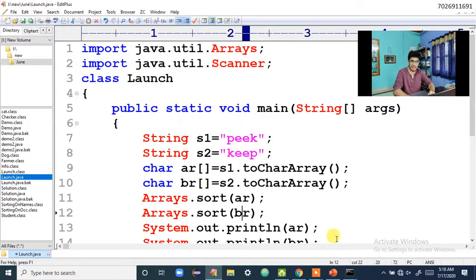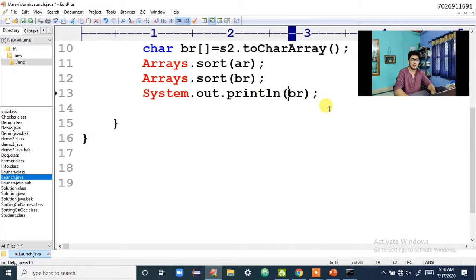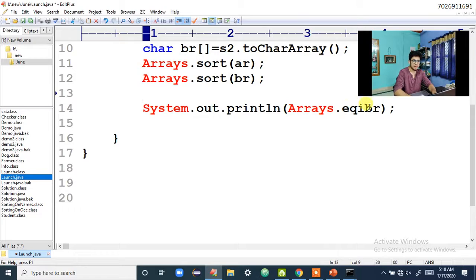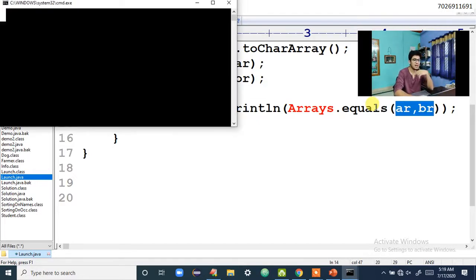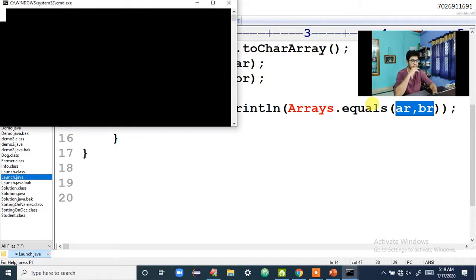Since it is in the arrays, why can't I use, instead of printing ar and br, I will tell like this, Arrays dot equals of ar comma br. I am asking whether ar and br, are they equal or not? So let's see. I have compiled. So true. So they are equal.